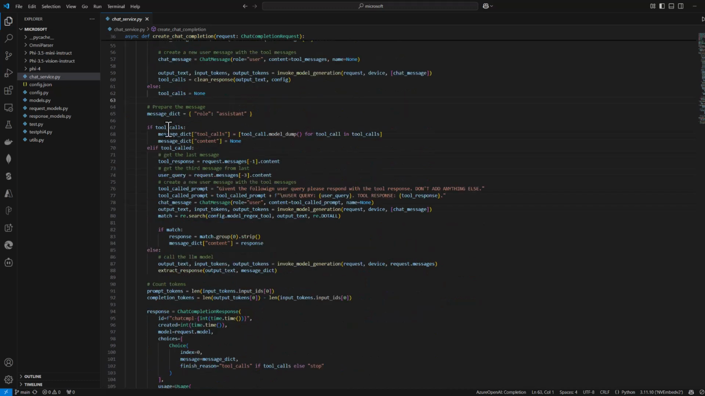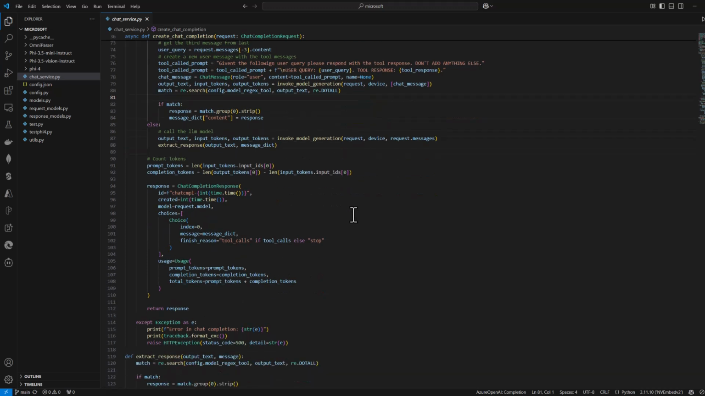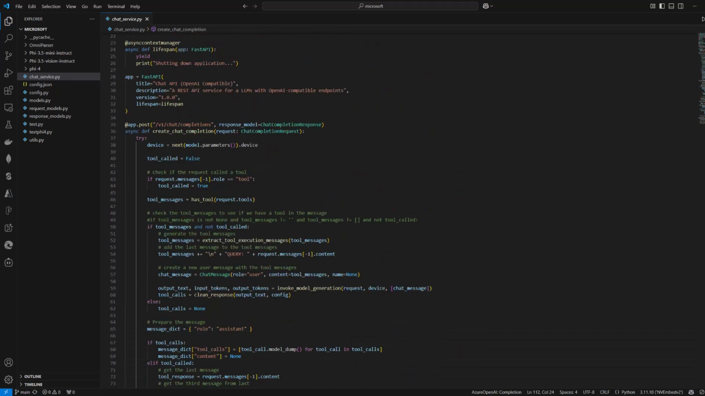This means that if a tool was called in a previous step, we now need to generate a response based on that tool call. Next, we verify if the request has passed any tools for the language model to use. If tools are provided, we extract the tool we need to call. If no tool is specified, we proceed without one. If a tool is found, we set up the response accordingly. I will include the code for you to explore and debug further.